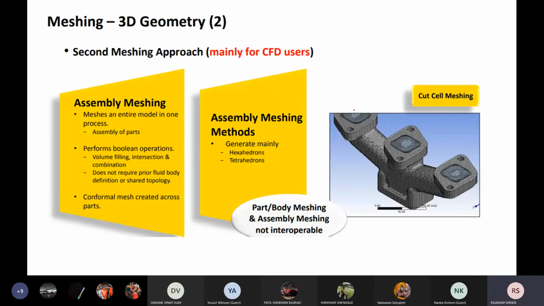Assembly meshing method, it generates mainly hexahedrons and tetrahedrons. Parts or body meshing and assembly meshing not interoperable. Now you see here, this is a cut cell meshing. You see here, this is one part of the exhaust system. Now this is cut cell meshing, and how it has been created, that I will show you during the lab session.